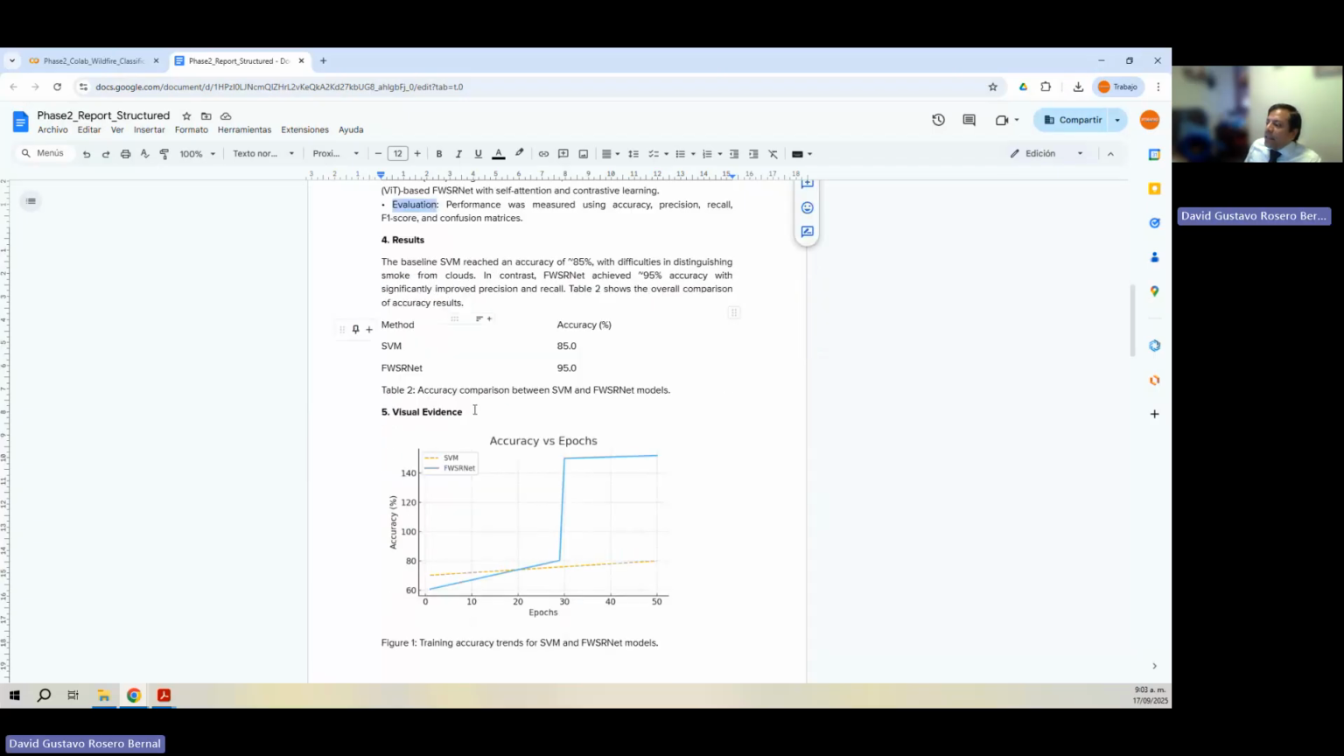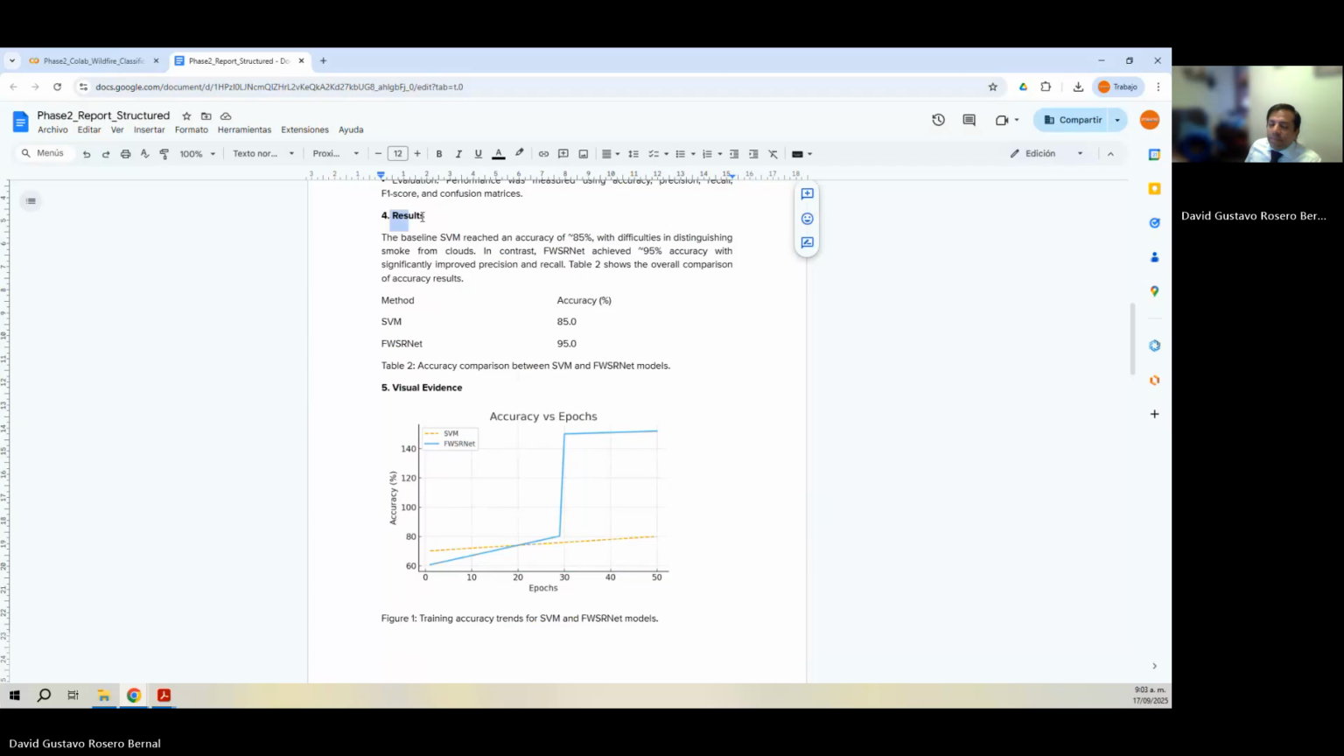What I have for results. This result shows that the SVM achieved around 85% accuracy, but it struggles significantly with the smoke and background classification. In contrast, the vision transformer-based FWSRNet achieved around 95% accuracy, with much stronger performance in recall and F1 score.